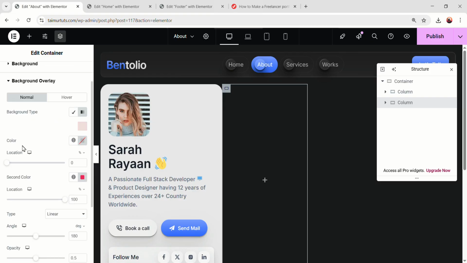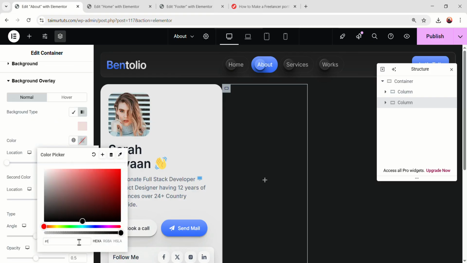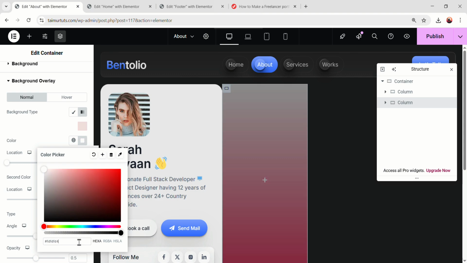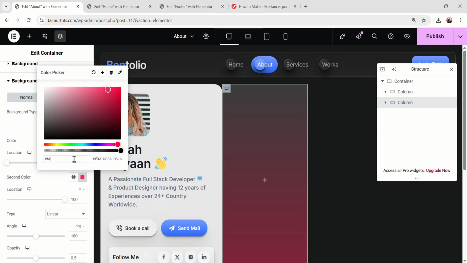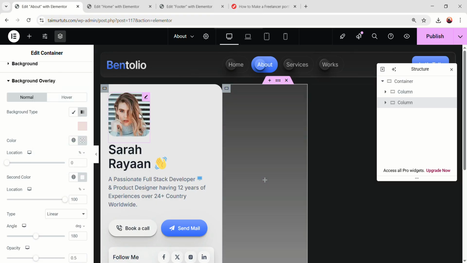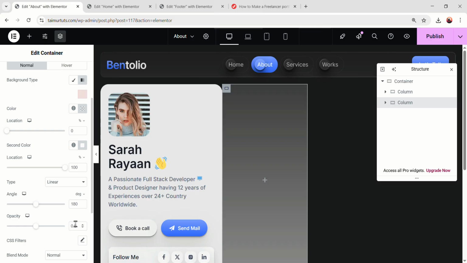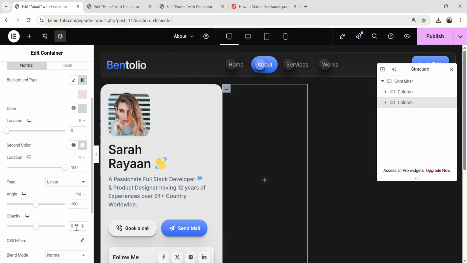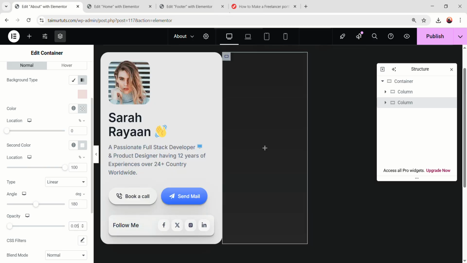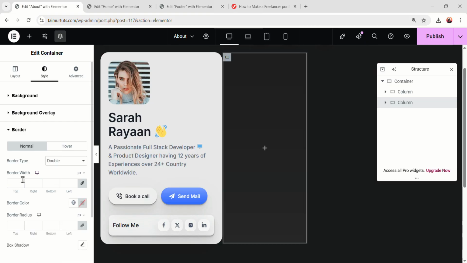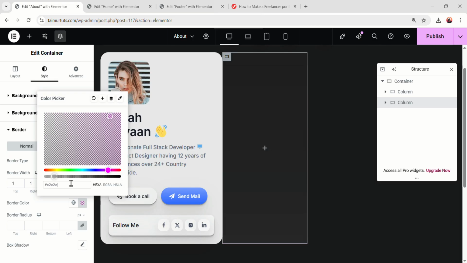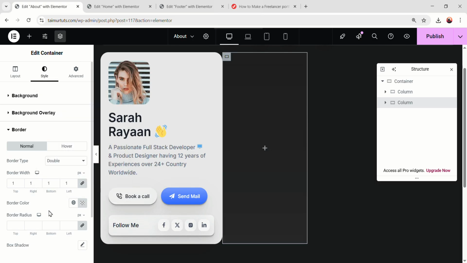Select gradient, first color will be type FD 4D, a semi-transparent color. Then the second color, just FD. And we're gonna use the opacity here. So make it 0.05. Now let's go to the border here and make the border double. Then border width 1 pixel, then border color E2 1A. Okay, and finally border radius 18 pixel.